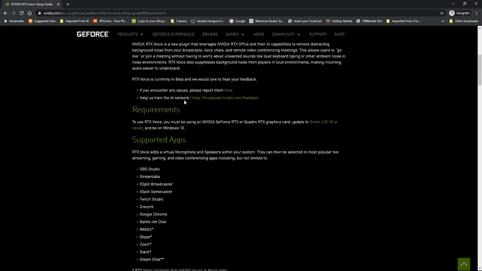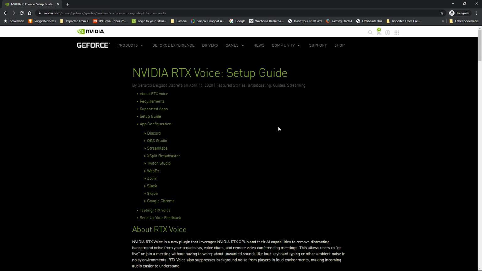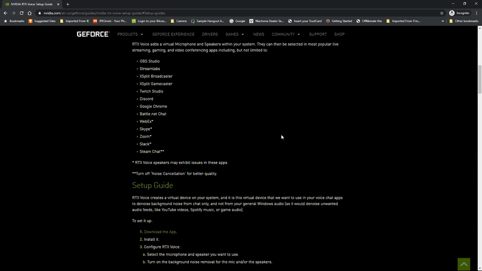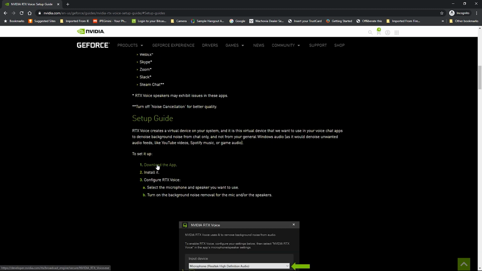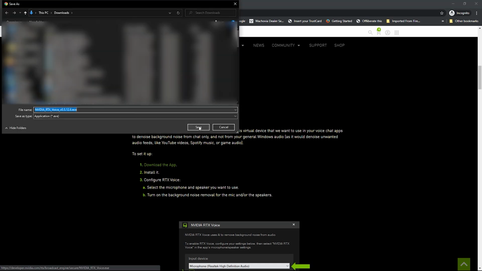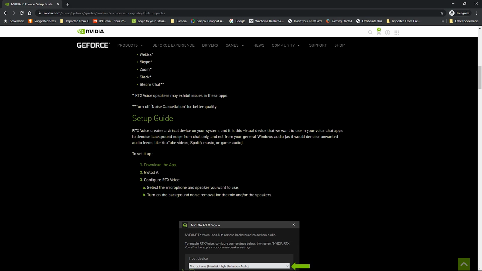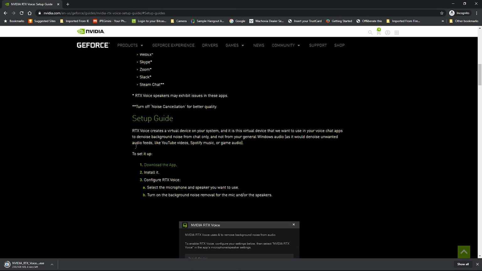And right here you can see the requirements where it says specifically that RTX Voice requires an RTX card. But thanks to our friends, we've learned how to edit that install file and make it work with our GTX hardware. So go ahead and click on that setup guide. If you look down, you'll see where it says download the app. Go ahead and click that and then save that file somewhere where you're going to be able to access it.